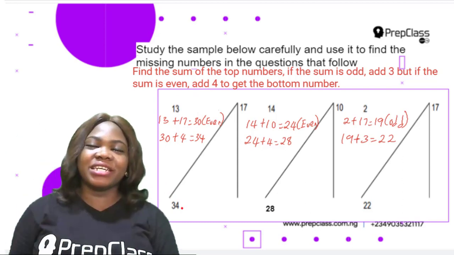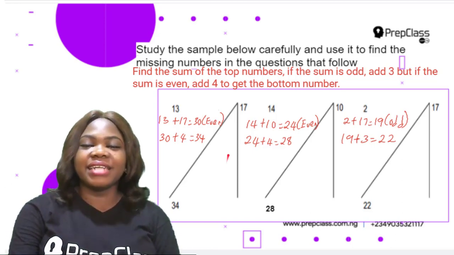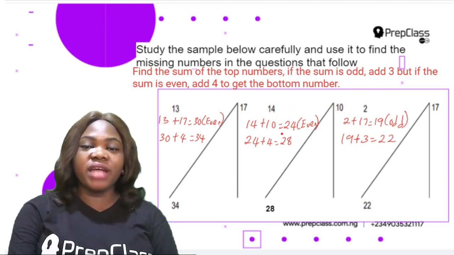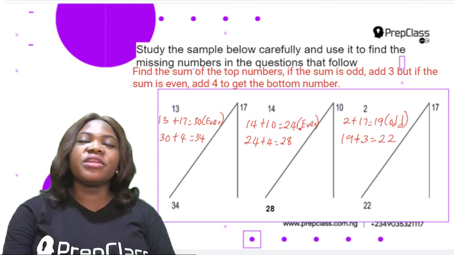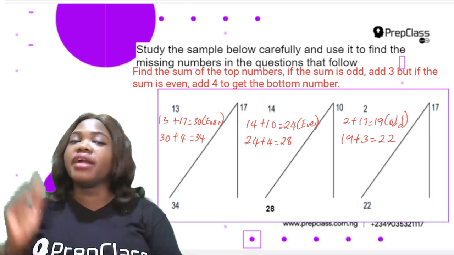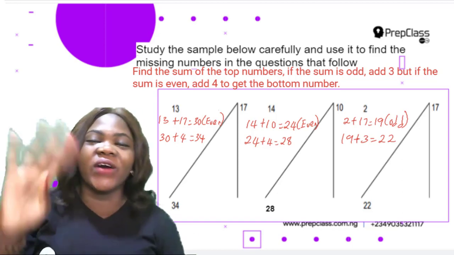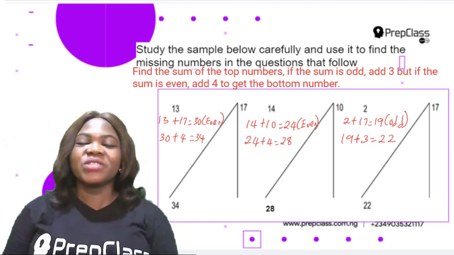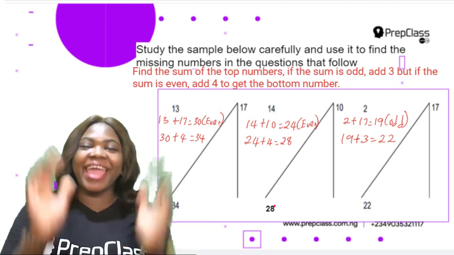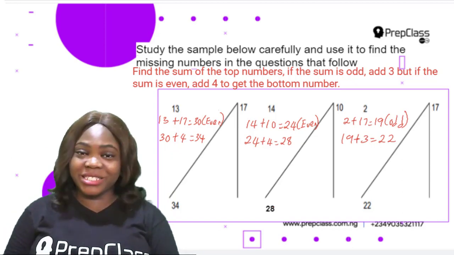But before we go ahead to answer the questions, let's see if it works with the remaining two samples as well. Let's look at this other sample here. The top numbers here are 14 and 10. 14 plus 10 is what? 24. What is 24? 24 is an even number because it ends in 4. Even numbers end in 2, 4, 6, 8, and 0. So we add 4 to even numbers. 24 plus 4 is 28. And can you see that's the bottom number here? Yay! But before we get too excited, let's still check if it works with the third sample.